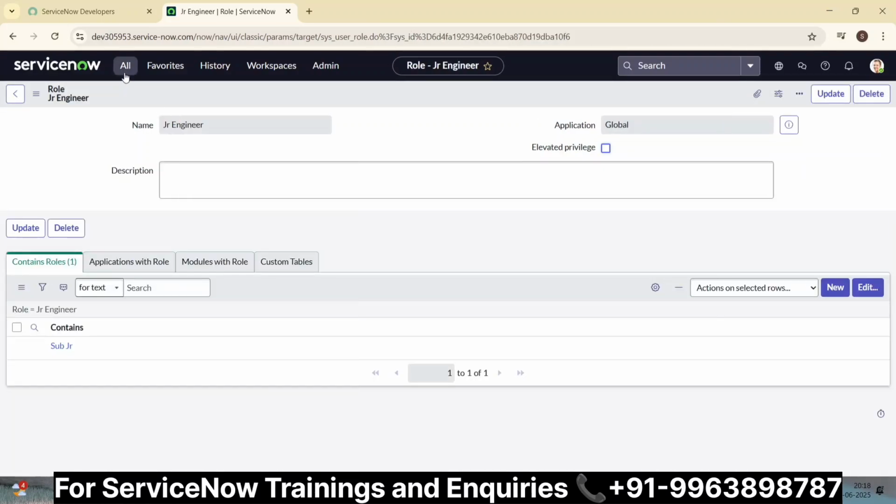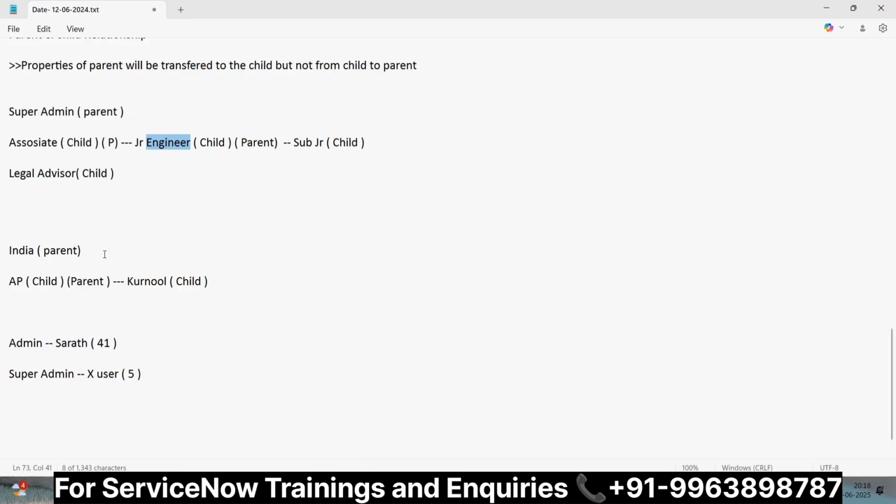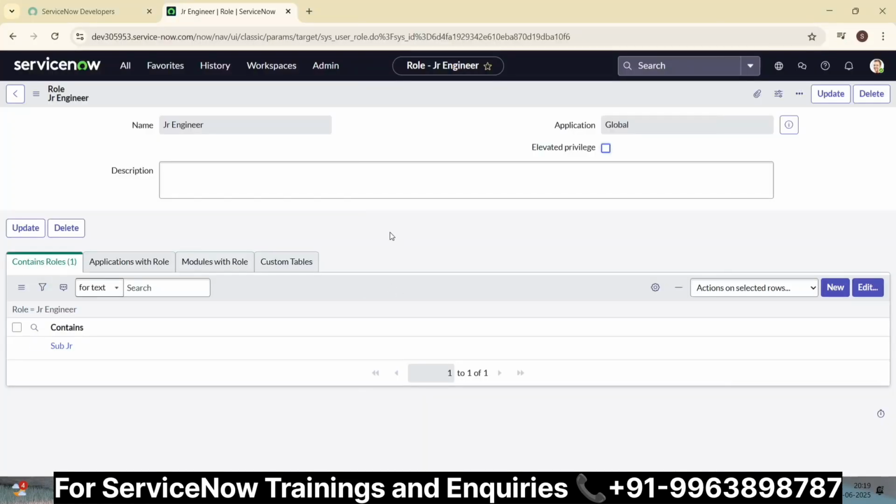Let's go back to the hierarchy first. I think everyone knows about this hierarchy. Super admin is the parent, and these two are the children. Associate and legal advisor are the children, and for associate we have other child roles called junior engineer and sub junior engineer. And if I assign this role super admin to any user, let's see what happens.